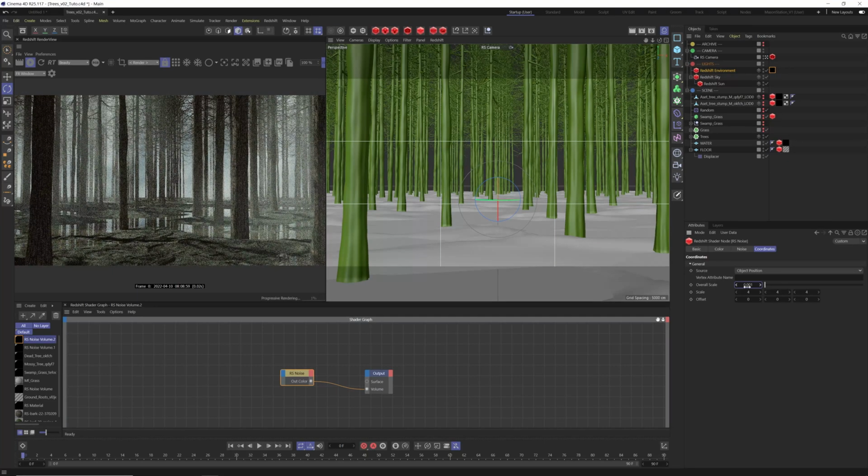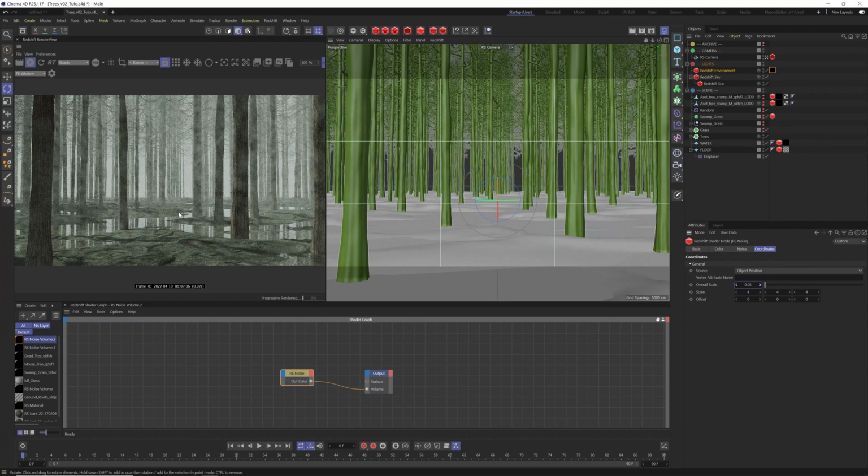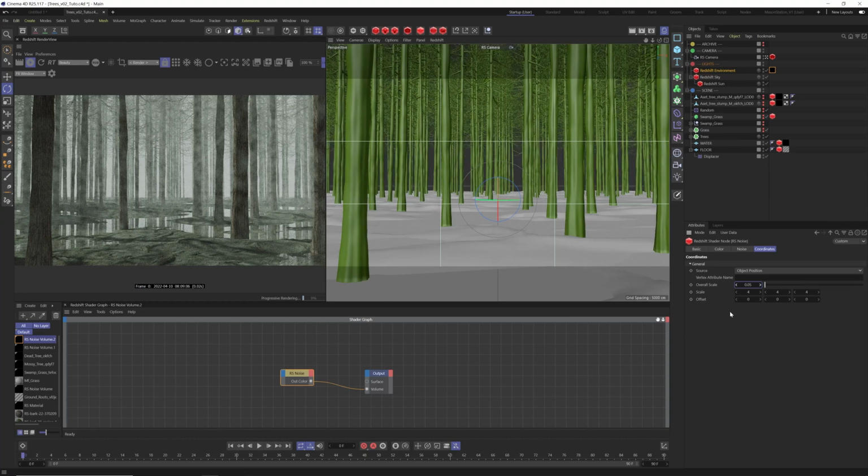So if I do 0.001, that's actually going to make the noise larger. And if I go up to something like 0.05, now the noise is really, really small, and you can see we're getting loads of little dots where it's breaking it up. But if you've used Redshift before and used the materials, you'll be used to this workflow. I'm actually going to leave it at 0.01. I think that looks pretty decent.